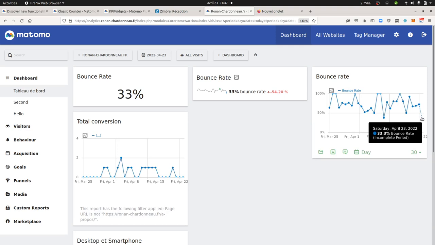And here we are, 33.3%. That's it. So as you can see, different flavors, different widgets embedded for the same information.